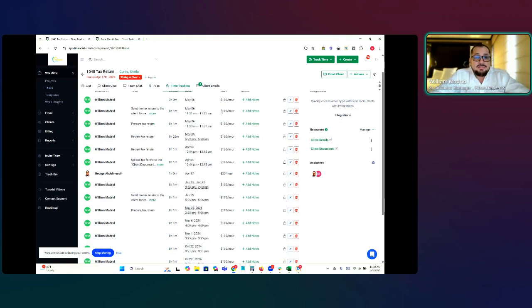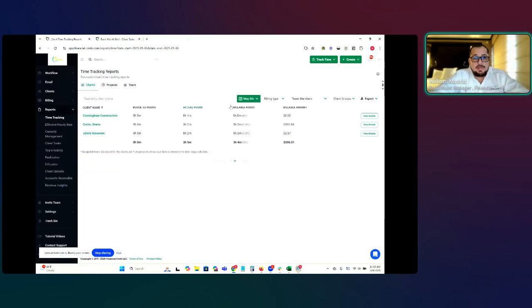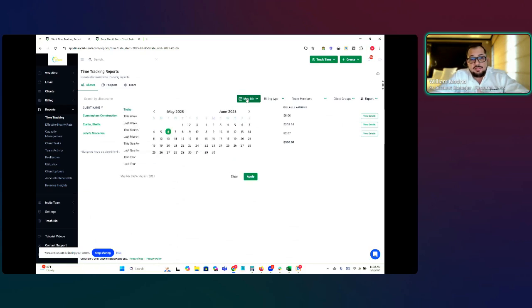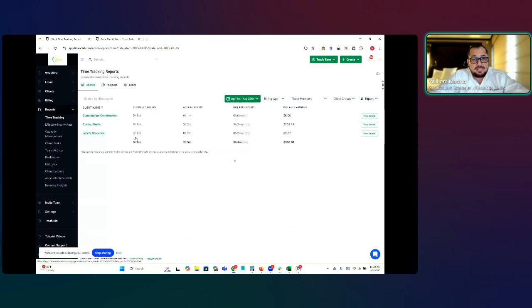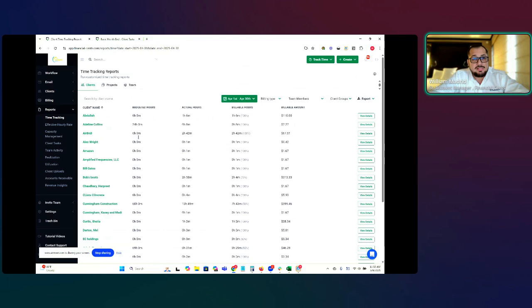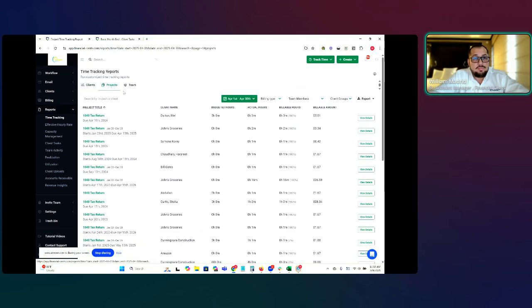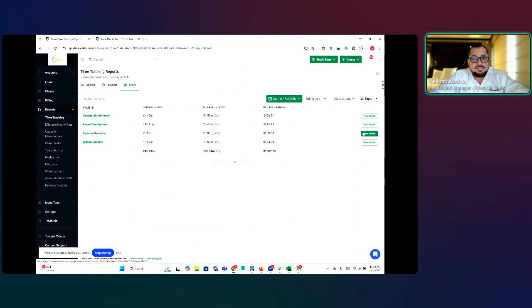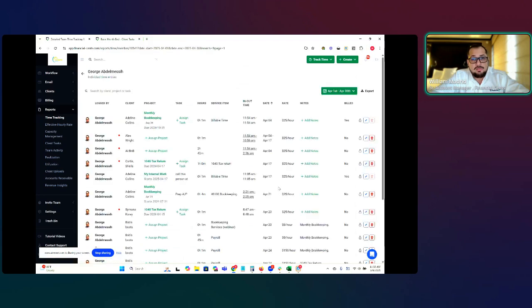When looking at timers holistically, very easy to come in and look at my reports, and I can see all of my time tracked here. So it defaults to the day that you're in, but you can come in and go to like last month, for example, see all the time tracked last month. And I can search that by client name here. I can look at it by project, by team member, and I can see details for each report as well if I need to.